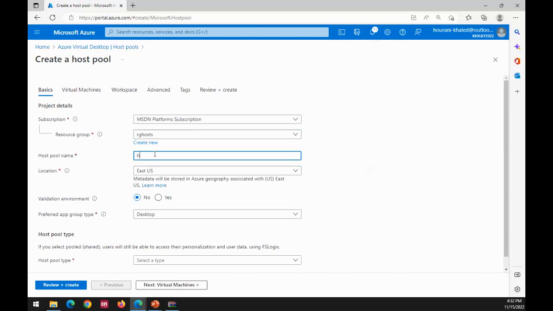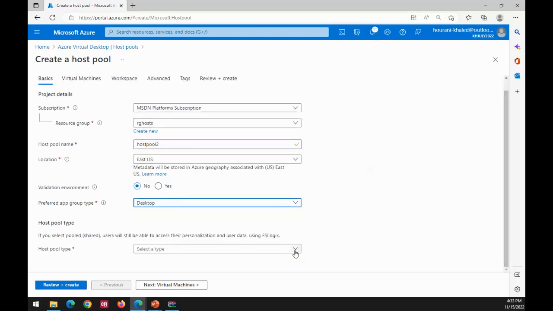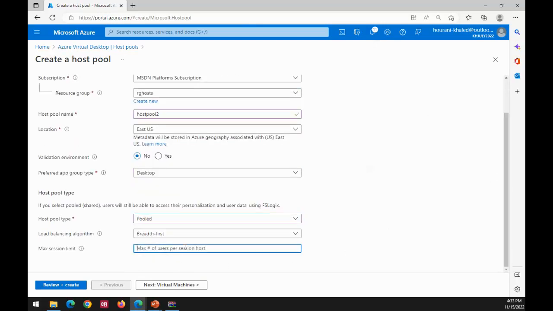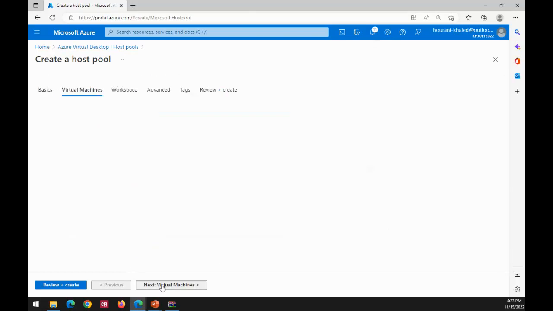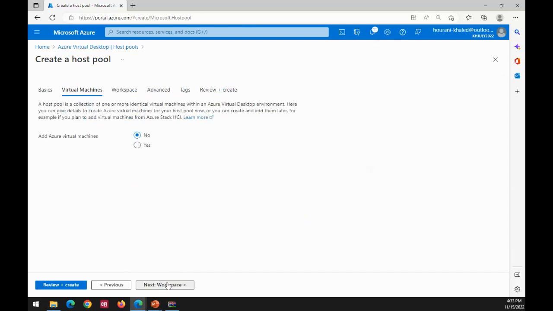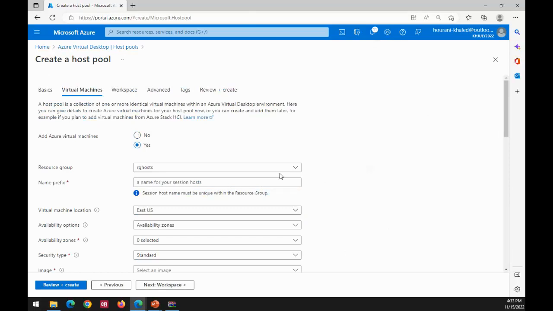I will give it a name, host pool 2 again, sorry for that. I will leave it as a desktop. You will know these selections whenever we proceed with the explanation. I will leave it pooled. Maximum number of users is 50. Then I will go to the virtual machines. I will not create them now. If you need to create them now, you can choose yes.